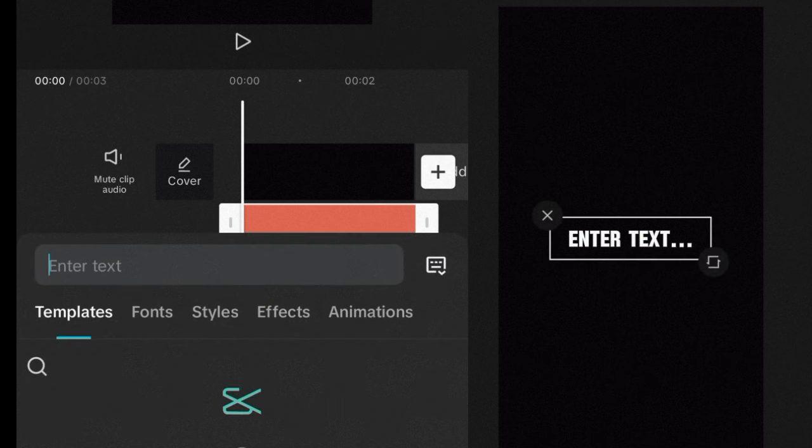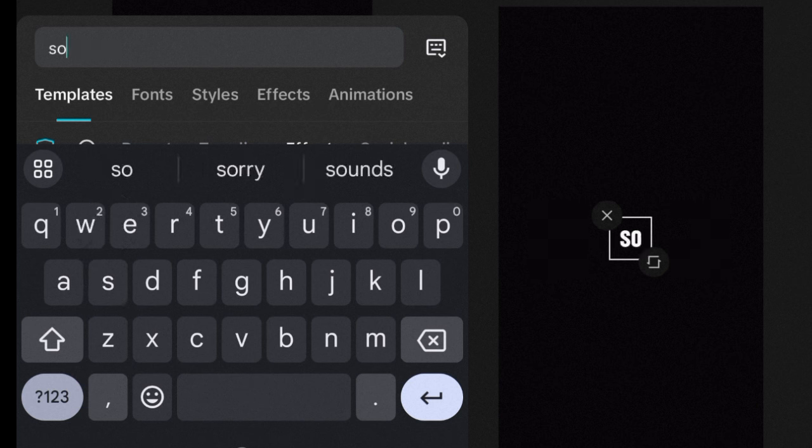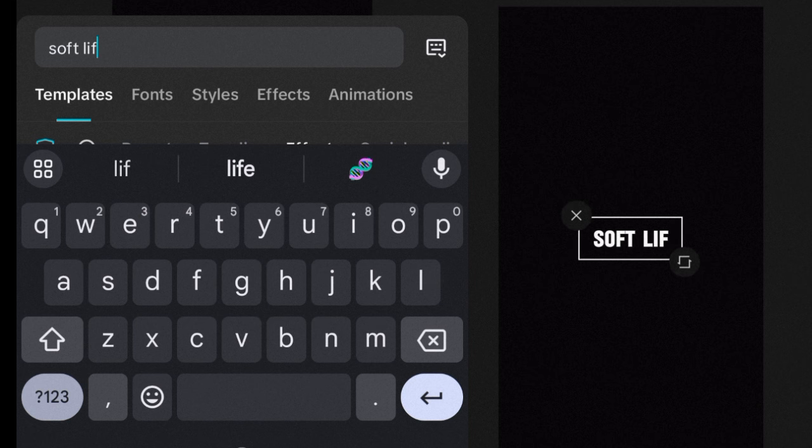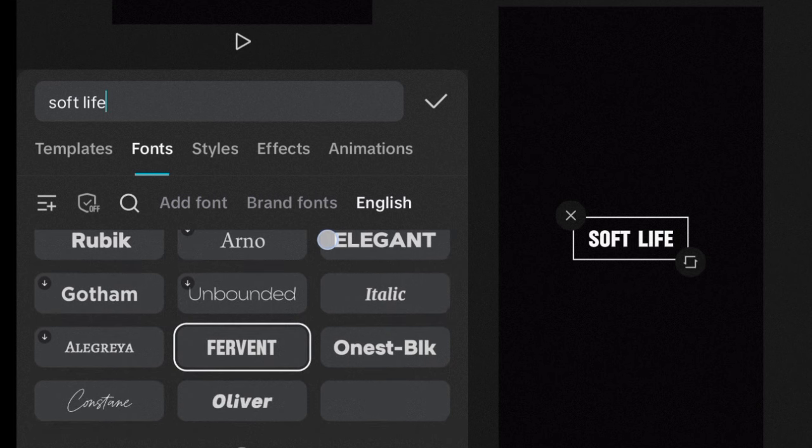So when you pick your text, you type in the text you want to use. For me, I'm going to use soft life. Who does not want soft life now? Alright, so after typing soft life, I'm going to use the keyframe feature.